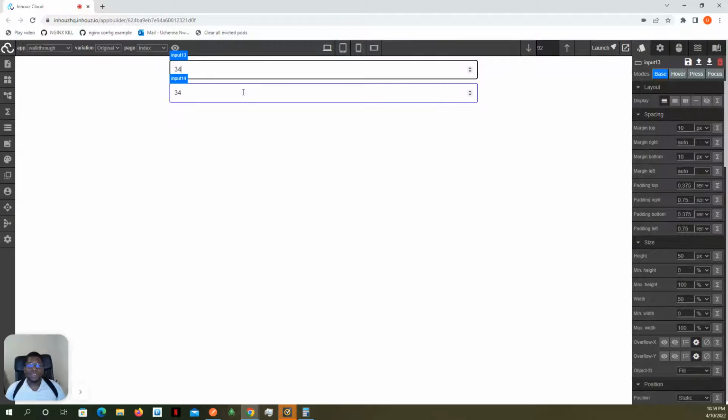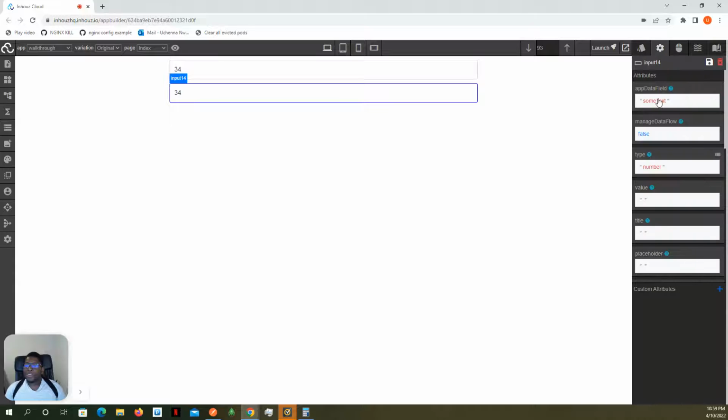So what we're going to do is that one of these will be managed and the other will be unmanaged, right? So we're going to leave the top one unmanaged. So this is going to be the in-house system managing the data flows for this component, whereas this one here is going to be different. So what we're going to do here is this. We're going to go over here. We're going to give it a different app data field name.